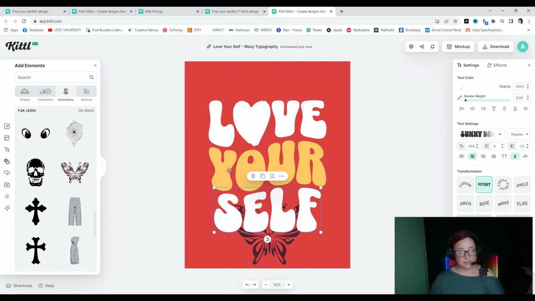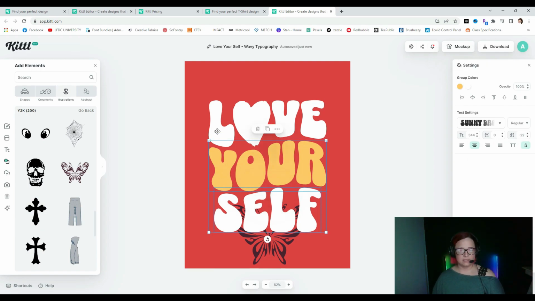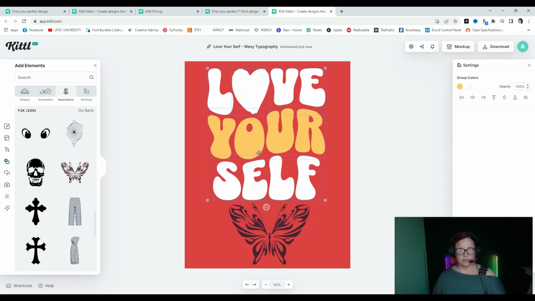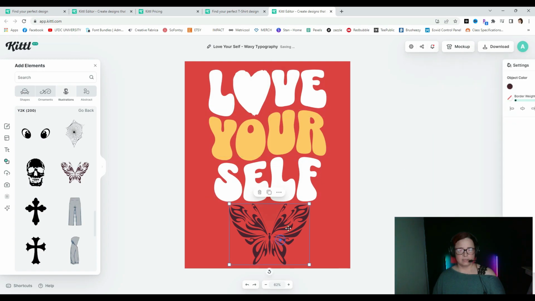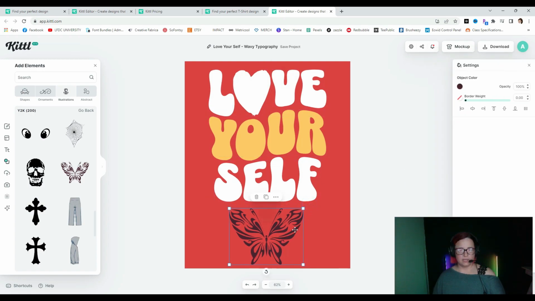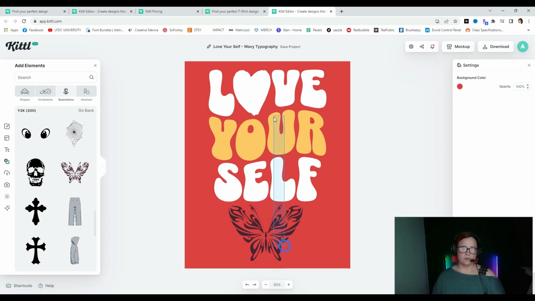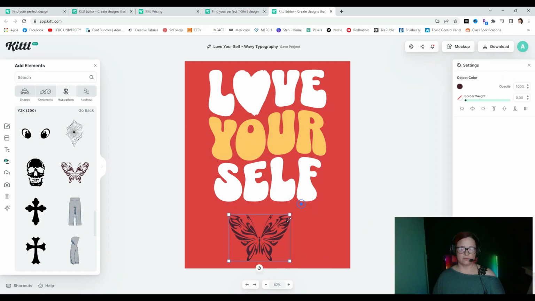You can use the same keyboard keys in this program as you can in others, so you just hold down the shift key and select everything that you want to move, and then we can just move everything up a bit. All right, and then let's say we want to put that butterfly right there. Or, we could also shrink the butterfly down and maybe put the butterfly up here. Let's try that. I kind of like that idea.